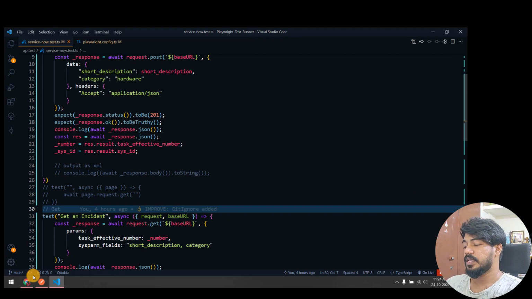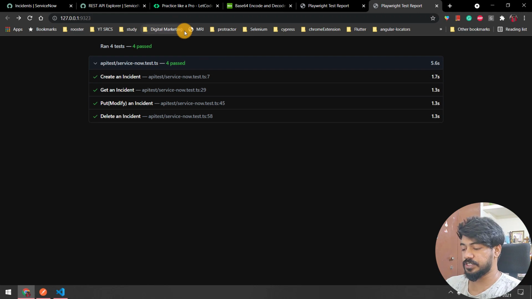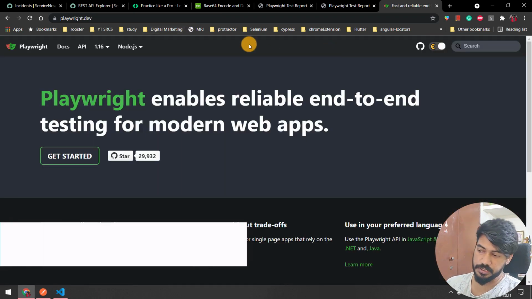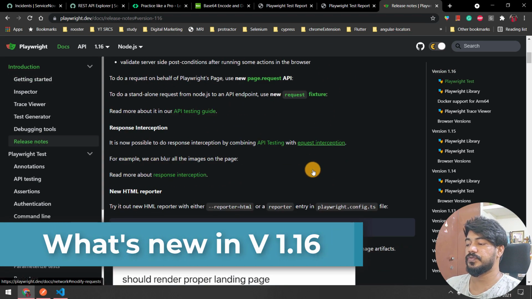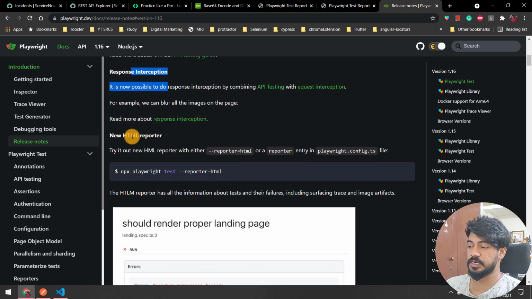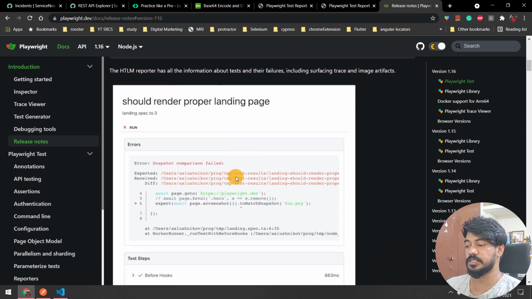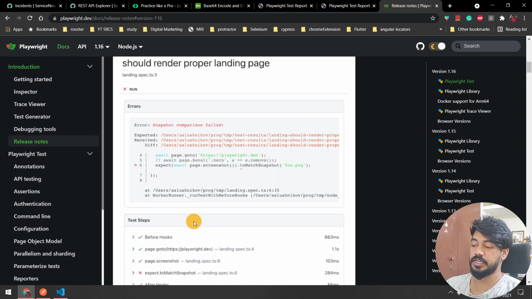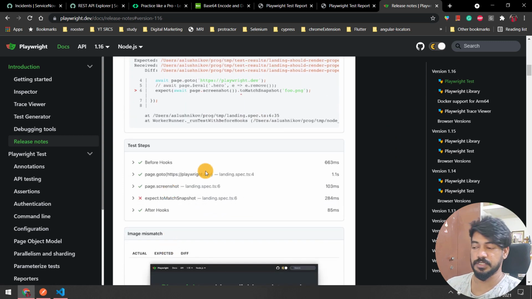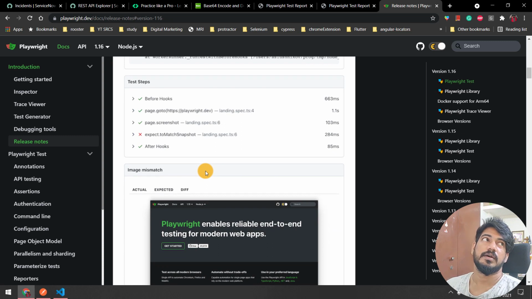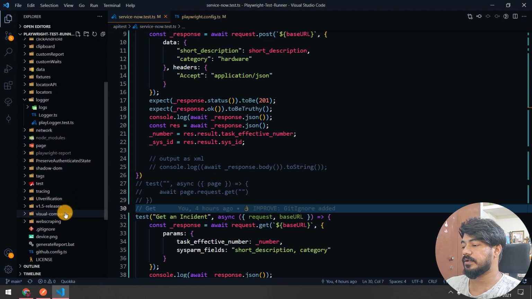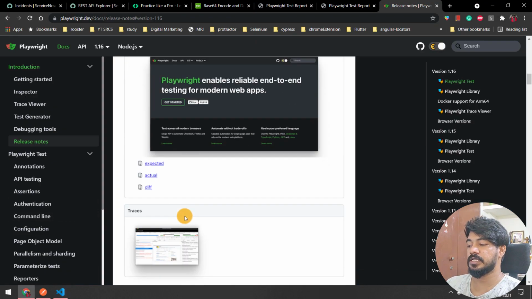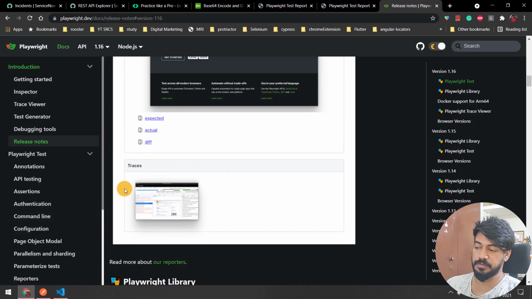Okay, let's see the updated version. So we got a few updates in version 1.16. The first one, the major change, is the API testing, and then we can intercept the response, and we have this new reporter that we already discussed. And here in the reporter for the web automation, you can actually see the screenshot if there is any mismatch. What was that, we learned something, right? The verification of visual comparison. Okay, we can see the visual comparison, and of course we'll get the actual difference, all the images and the traces as well.